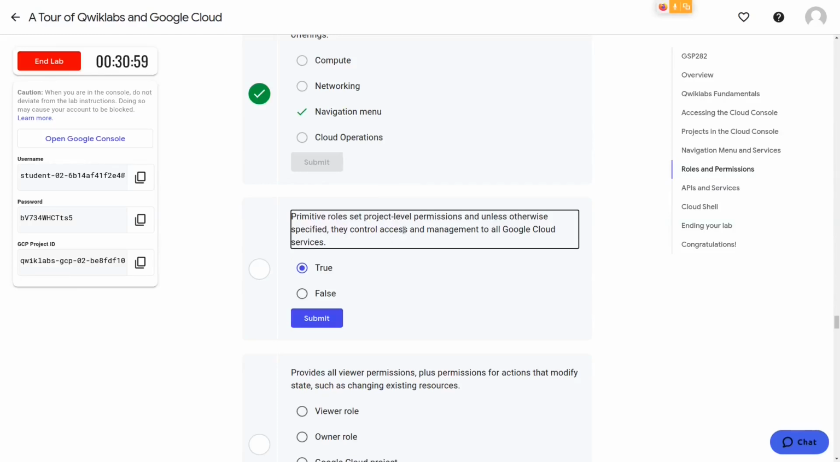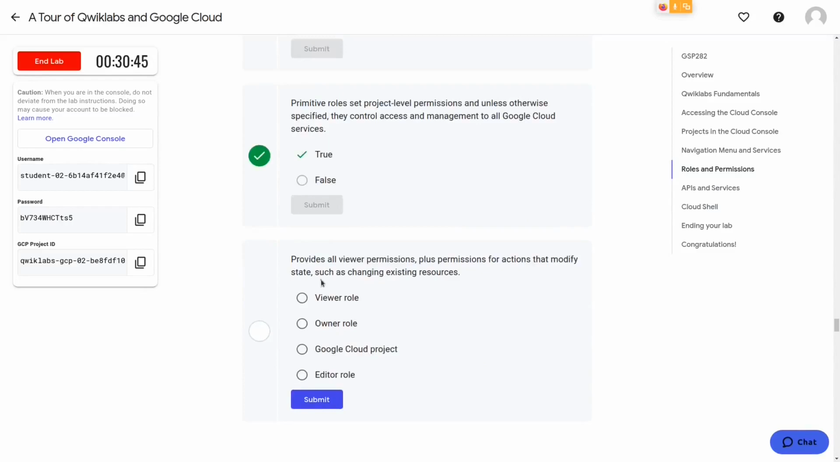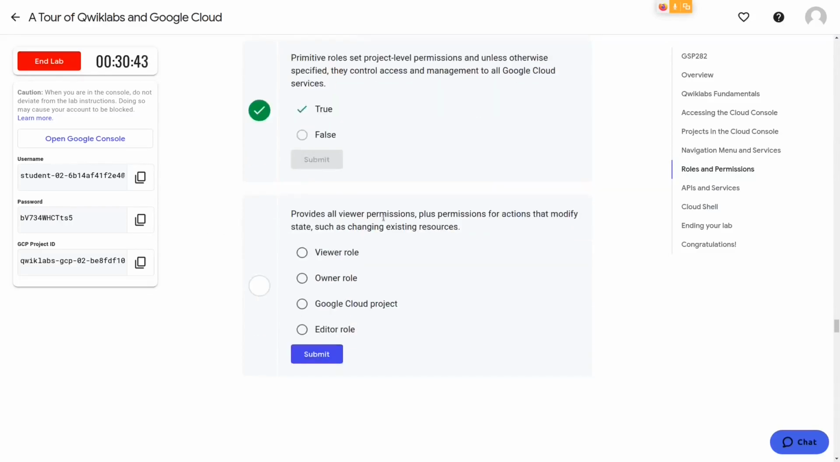This basically means if you don't set specific roles for a person that is working on a project, they will by default get project level permissions. That's true. Provides all the Viewer permissions plus permissions for actions that modify state. So this right here is the Viewer role, plus permissions for actions that modify state and such things. This is obviously the Editor role.